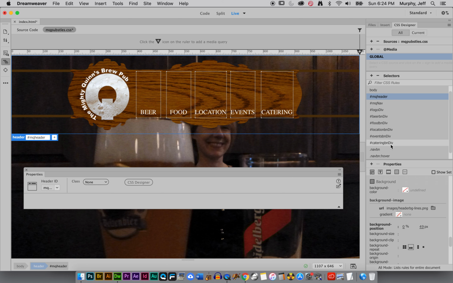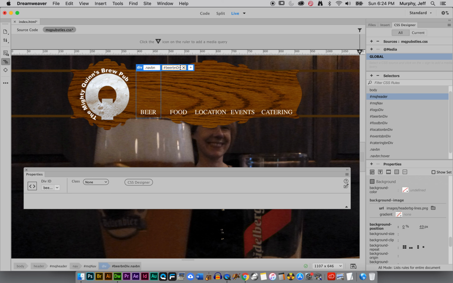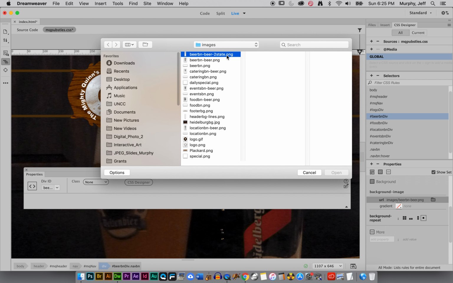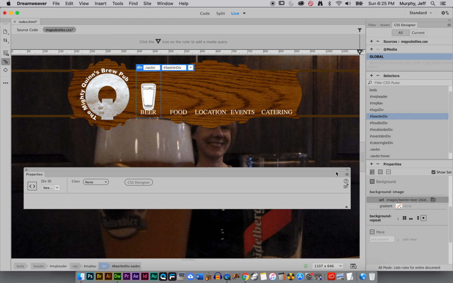So that one, let's click on this guy, is my beer button div. Remember, I'm not attaching the background image to nav button, or every one of these would have the same one. What I'm doing is attaching it to beer button. I can do show set, click on this, and then change my background image, my to-state image. Now I'm going to have to do a little bit of placement, but you can see what happens. Look at that. The transitions are already built in.